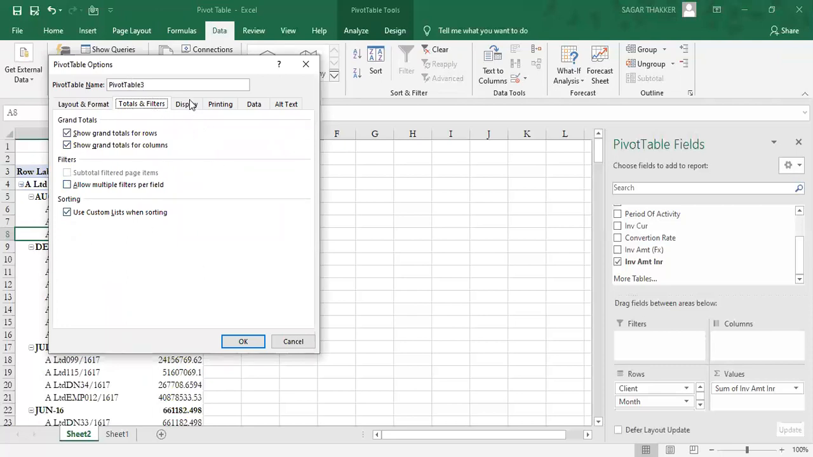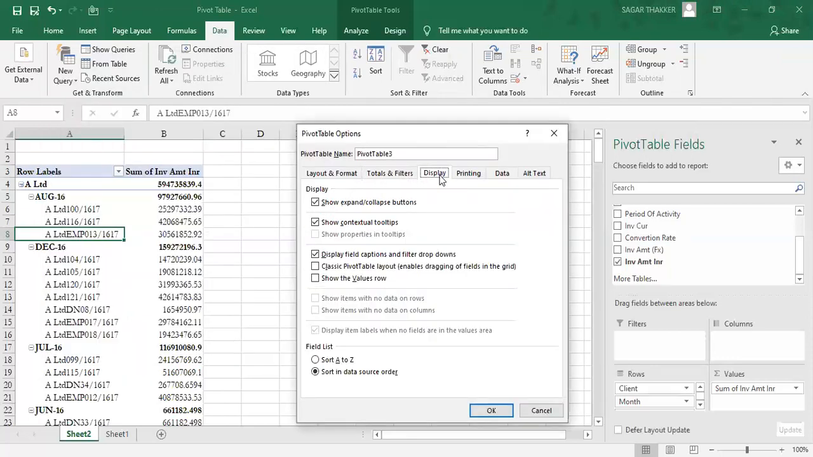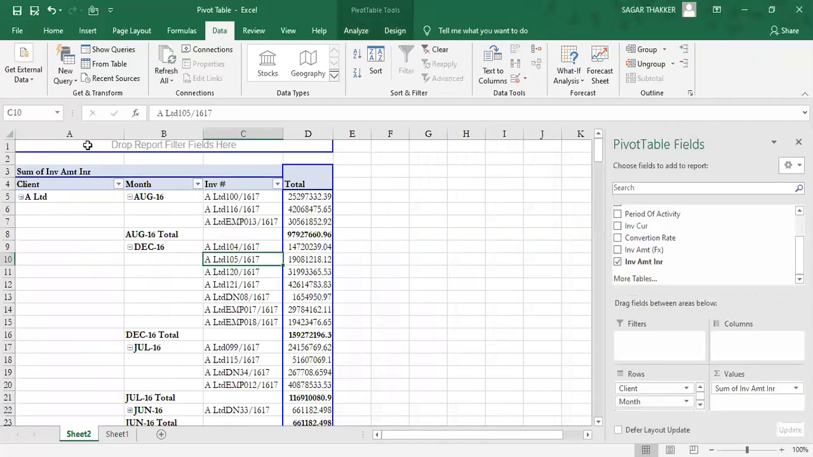But for us, we wanted to show it in a classical way. Now, we will simply navigate to the display button and I will check the box on the classic pivot table layout. Now, when I click on the classic pivot table layout and press OK, as you can see, a classic pivot table has been created in front of you. Now, as I had wished, the client name is in column A, the months in column B, the invoice numbers in column C, and the invoice amounts in column D.